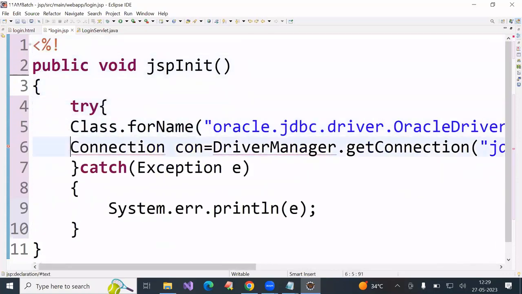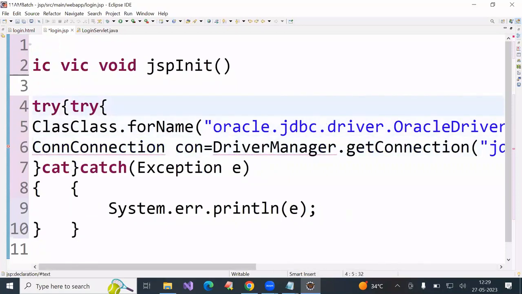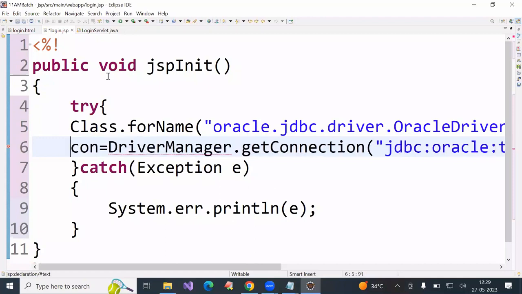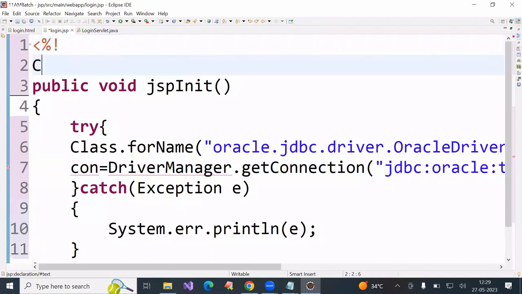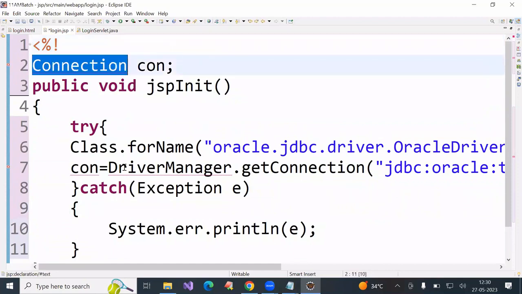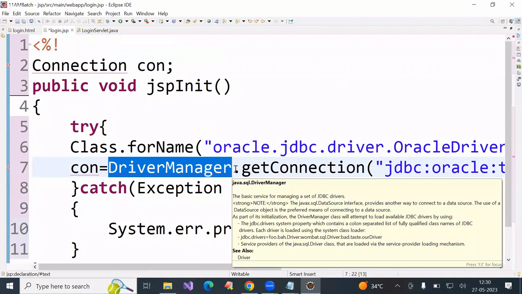Now, the connection is established. Can this connection be accessed outside the init method? No. That's why you have to write an instance variable. For an instance variable, you can write in a scriptlet, declaration or expression. Already we have a declaration. You can write here, like this. But the Connection interface we have to import, and the DriverManager class we have to import. But till now I didn't explain how to import.